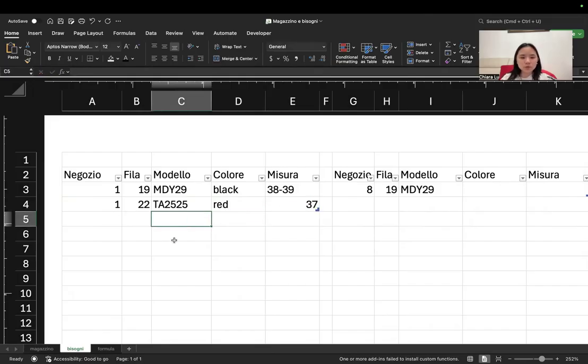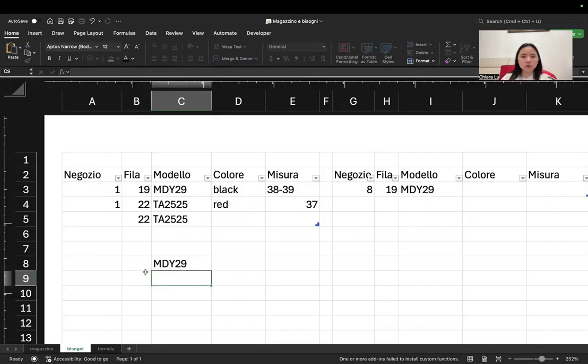And every time you add a new row, for example, I add TA2525 again, this formula gets updated automatically. But if you write something here, for example, MDY29, you won't get anything because the formula only applies to the rows that are above this icon here.